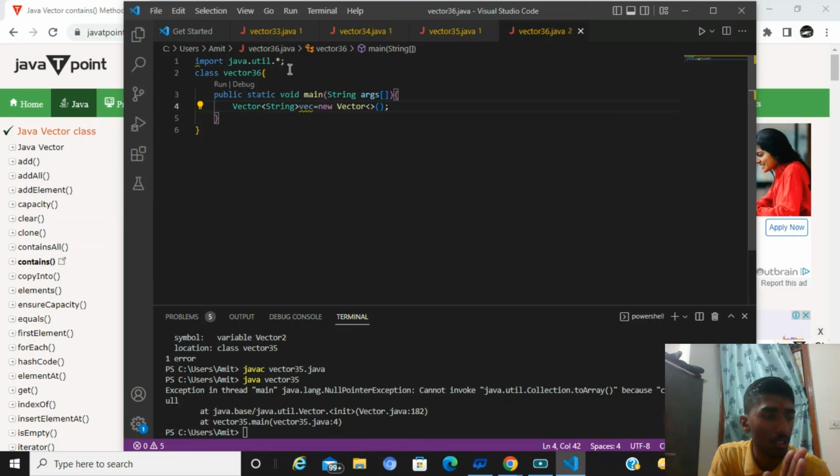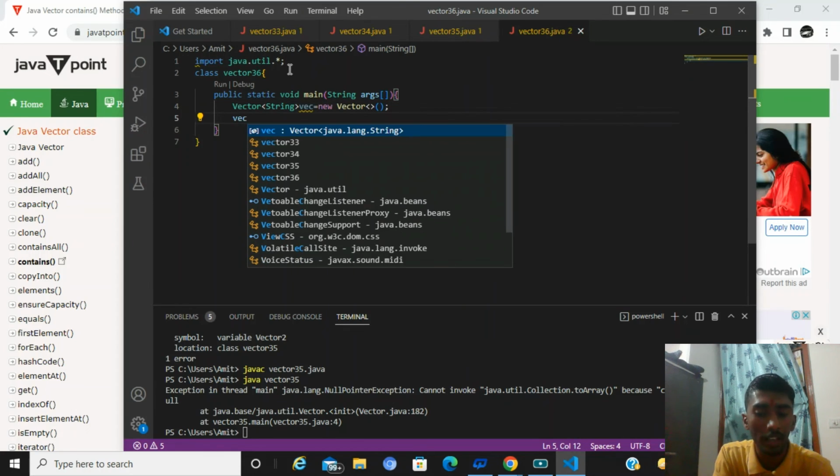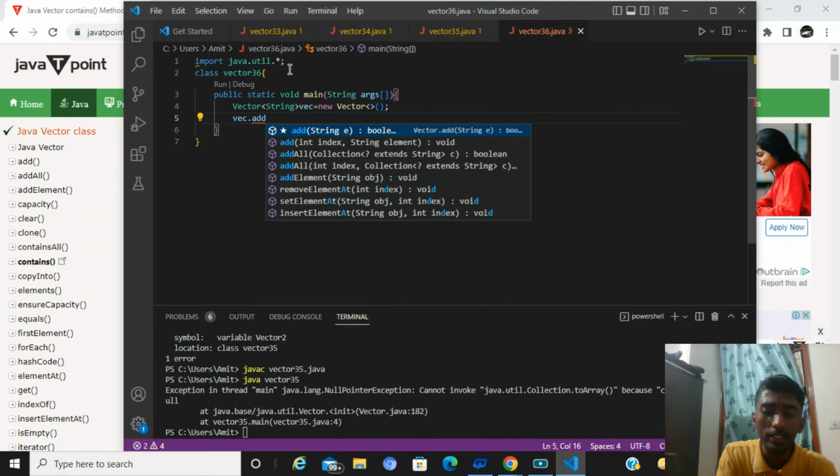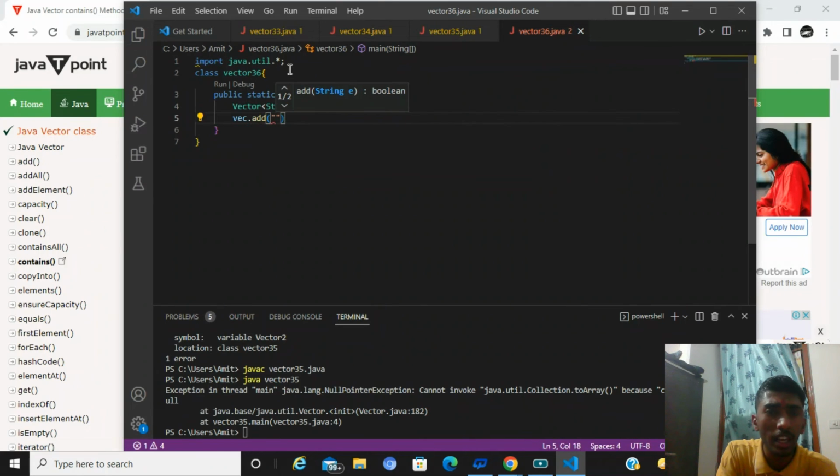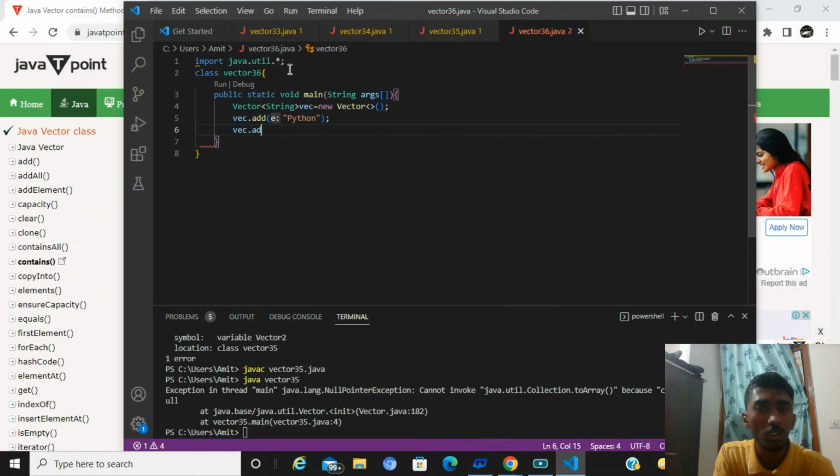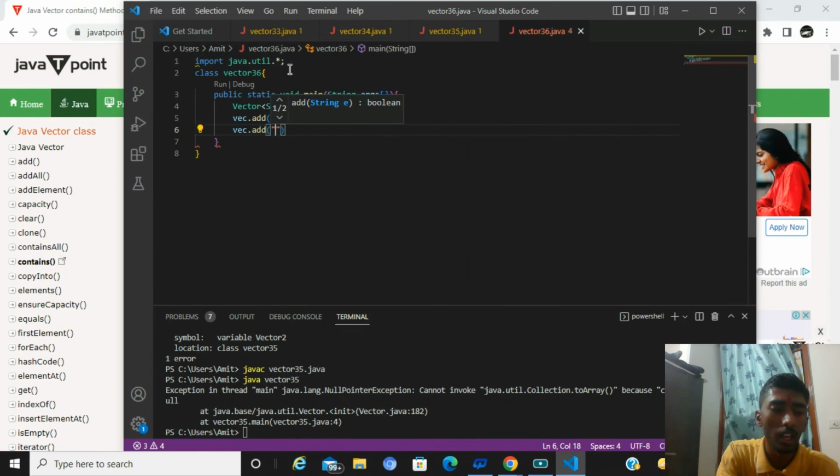After completing this statement, you have to write vector addition, that is vec.add, and here I write python, and you put a semicolon. Again you write vec.add, and now here write java, and now you put a semicolon.